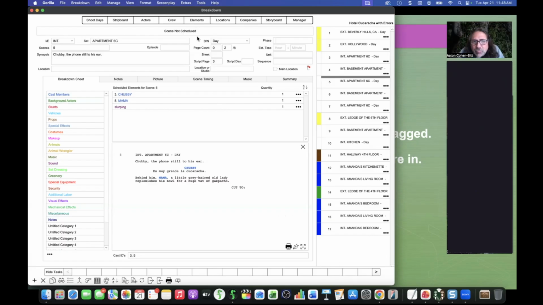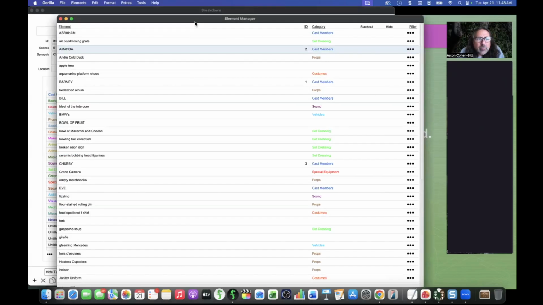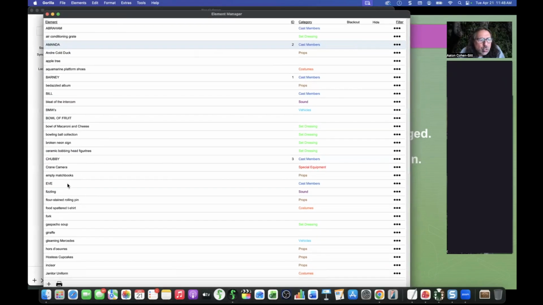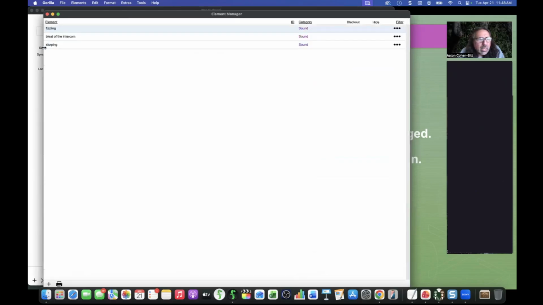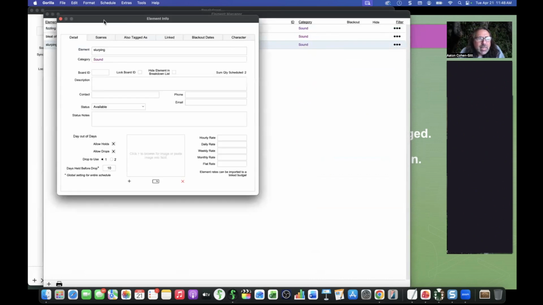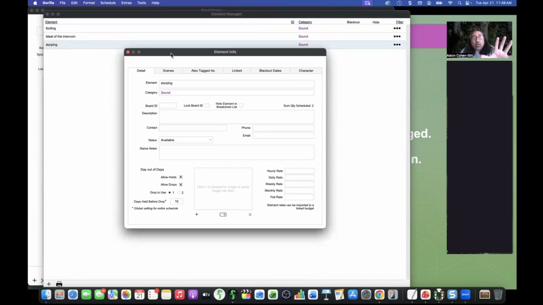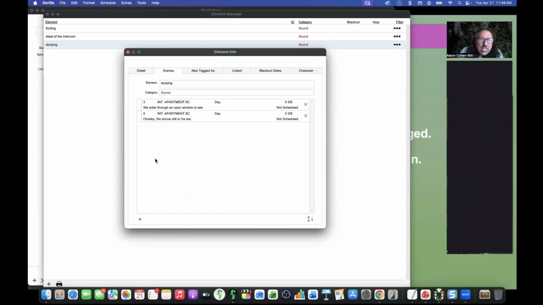Notice up here, if you could see where my mouse is, I'm going to click on the elements button. I was doing slurping, right? Sound. All right, let me filter this to sound. And here's my sound. And then I'll go into sound. Now I have a whole category here, a whole record just for sound. You could see here are the scenes for sound, scenes 3 and scene 5, right?